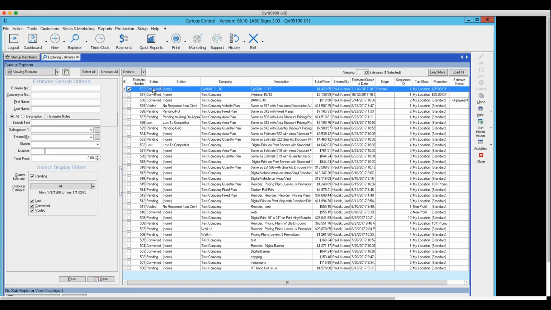So yes, what you would do on this one is highlight it. Then you can come over to the right-hand side and clone it. And then when you make the changes that you want and save it, it's going to be saved as a new estimate. So it'll be similar to the one that you converted or cloned it from, but it will be a brand new estimate. Does that help, Eva?